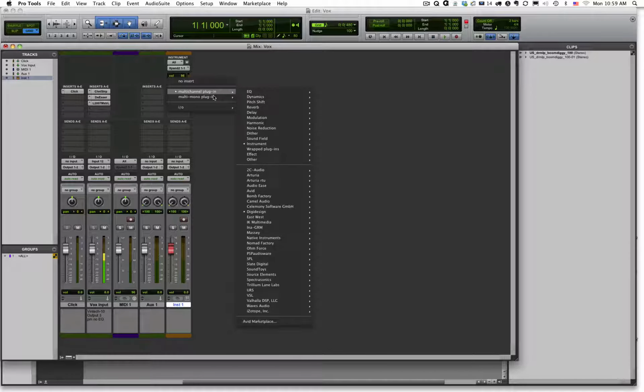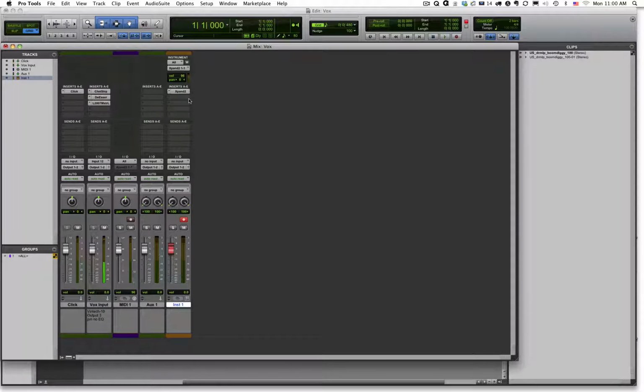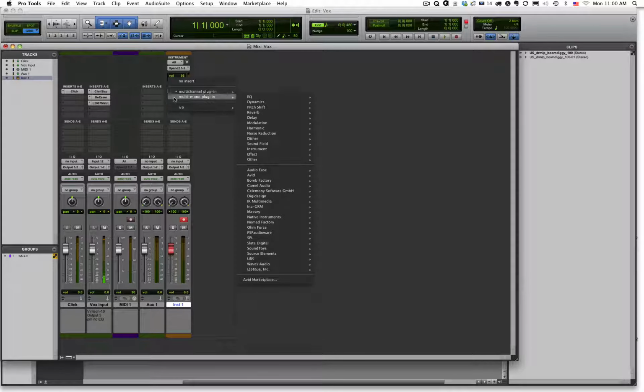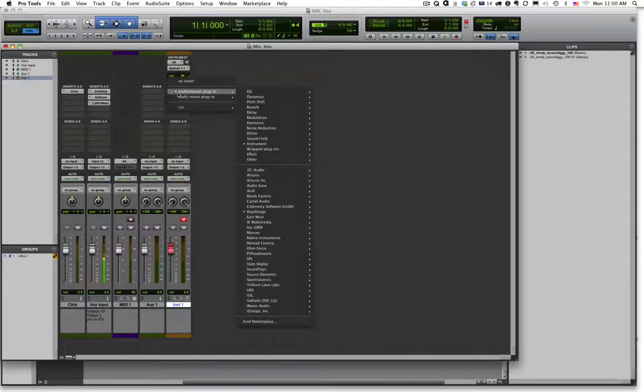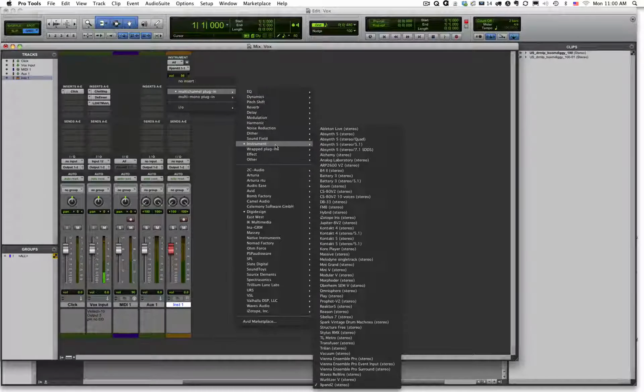Now, one of the things you may have noticed when I added this virtual instrument is there are 2 available types of plugins, a multi-channel plugin and a multi-mono plugin. Basically, if you add a stereo track to your session, you're going to want to choose a multi-channel plugin. In other words, a stereo version of that instrument. If for some reason you chose a mono track, then you would want to choose a mono plugin. For the most part, if you're adding a stereo track for the purposes of using a virtual instrument, you should select multi-channel plugins.